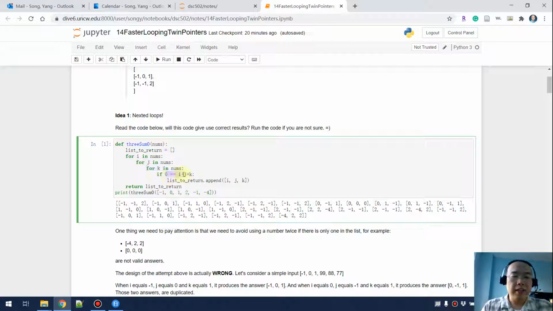And then if 0 equals i plus j plus k, then I find a good 3 combination. So I'm putting that into a list to return. This list to return will contain all the possible 3 combinations of the values from the list, as long as the sum is 0. Okay, so if I run this, my first question is: is this solution even correct?